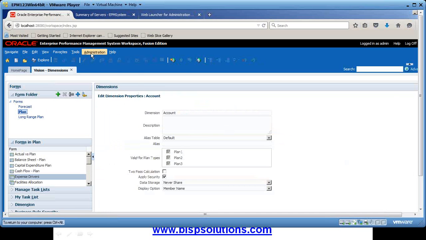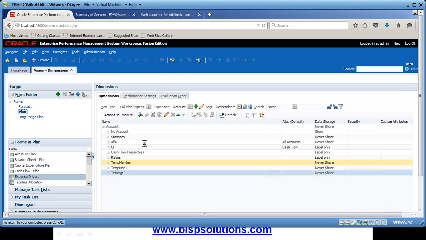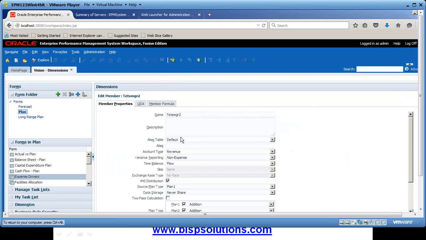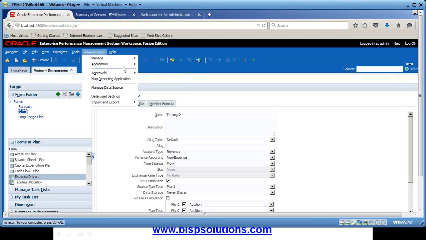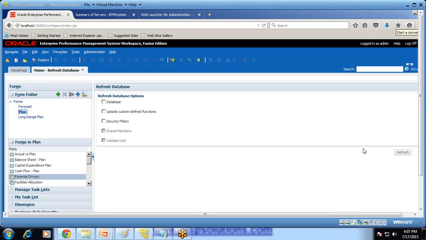Manage dimension, select the dimension name and edit it. Whatever changes you do, it will be recorded into your respective log file. After making changes, make sure you refresh your database or application. So whatever changes you have made so far, you log off the Essbase connection, start the Essbase connection. All the information is recorded into the two log files which I just showed you.